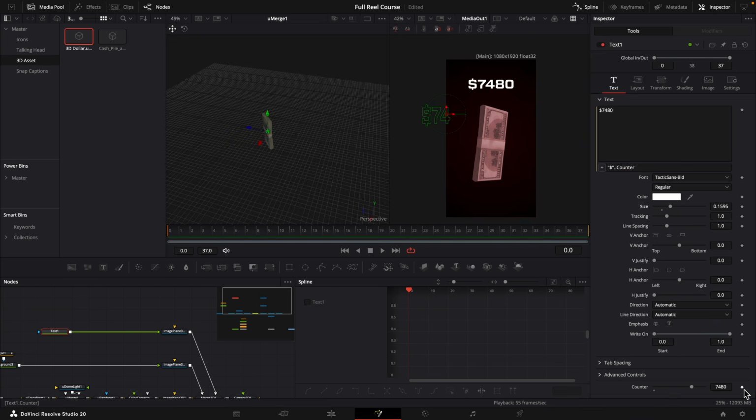So I'll go to the first frame, add a keyframe, and go to the last one. Just drag this one down a little bit so it counts down like that. And this should be good.